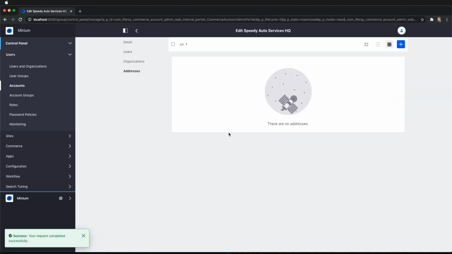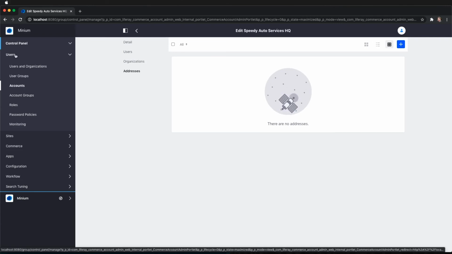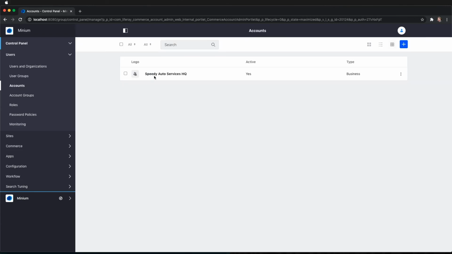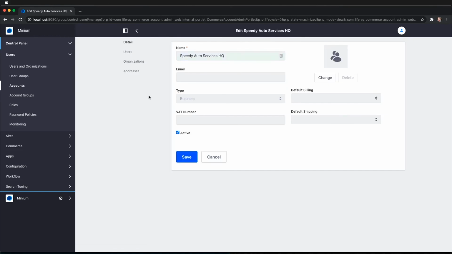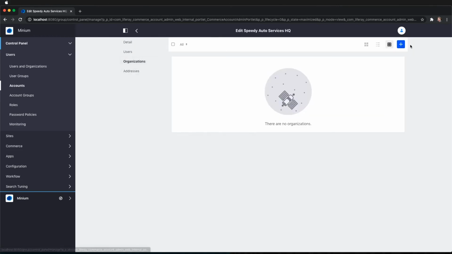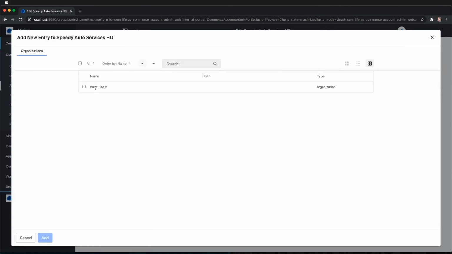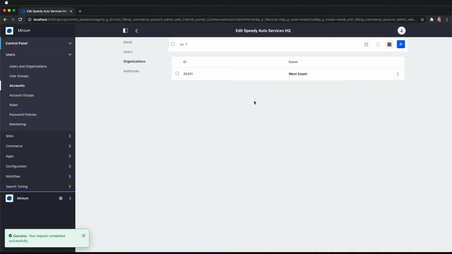Next up, we're going to assign the Speedy Auto Services HQ account to the West Coast organization. So navigate to your Users tab here on the left-hand side. Go to your accounts. Go to Speedy Auto Services HQ. Go to Organizations. And from here, we're going to add West Coast. So moving on to page 2 now of our exercise steps. First up, we have create a business account for Connolly Repairs.